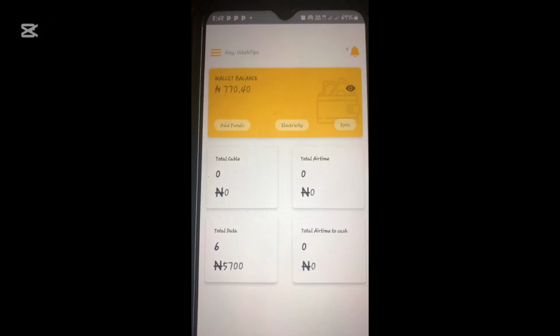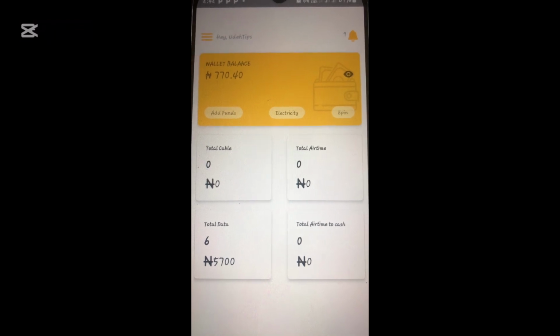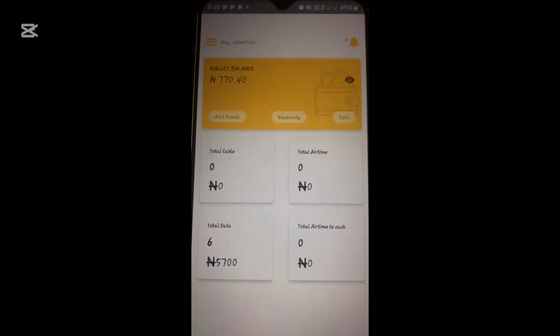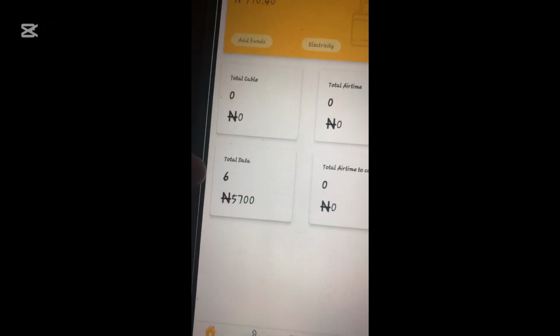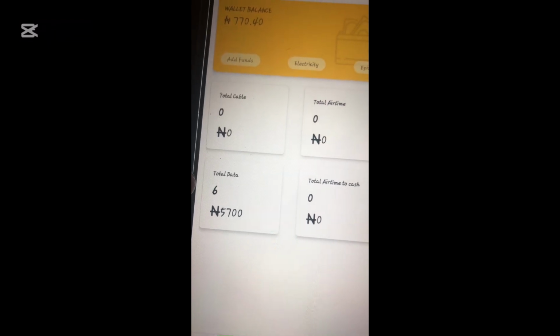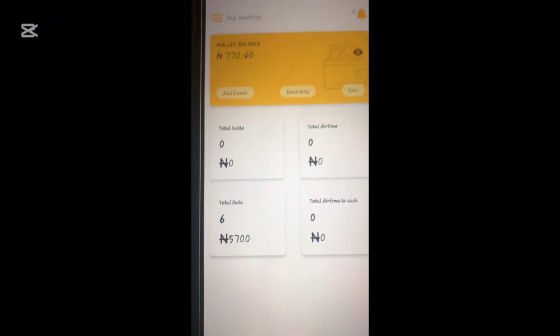Okay, now looking on my phone screen, this is the app that I've been using, and as you can see, currently I have 740 naira 1440 kobo inside. And coming to this place, can you see total data purchase is 6? So I've spent 5,700 buying data from this application.